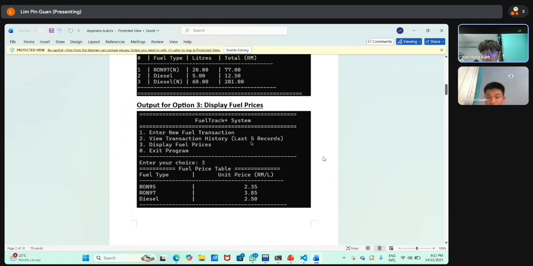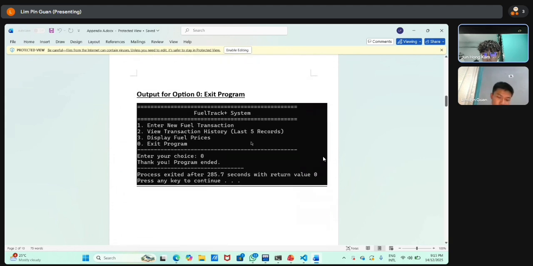Okay, option 3 is display fuel price, and we create a table that displays the fuel price, as shown in the picture. Next. For option 0, we exit the program and break the code so that the running code will end. Okay, next.